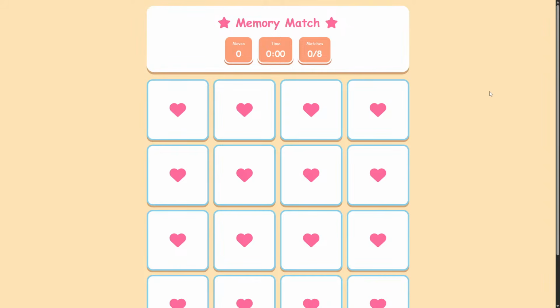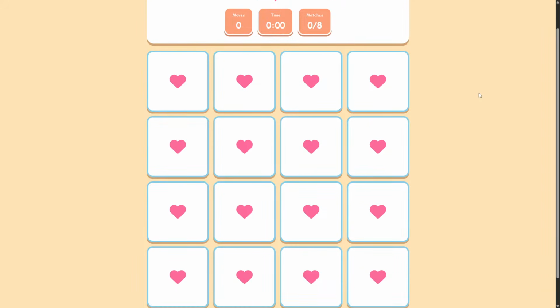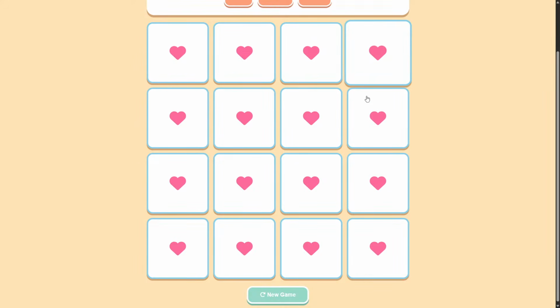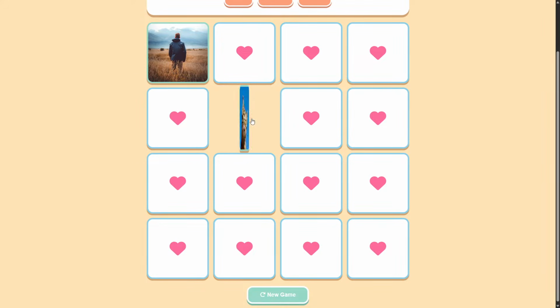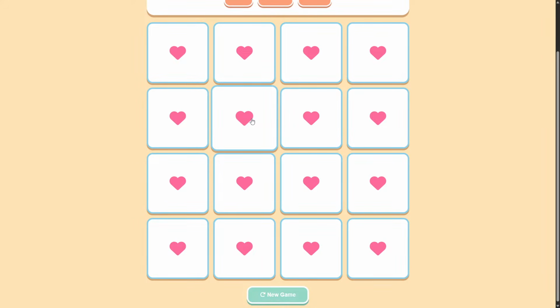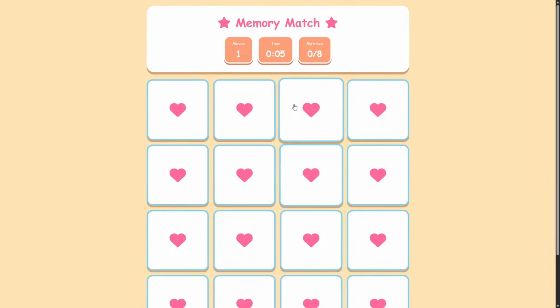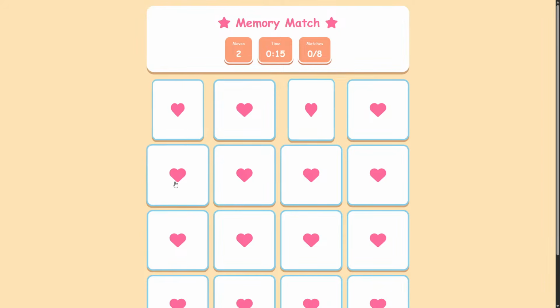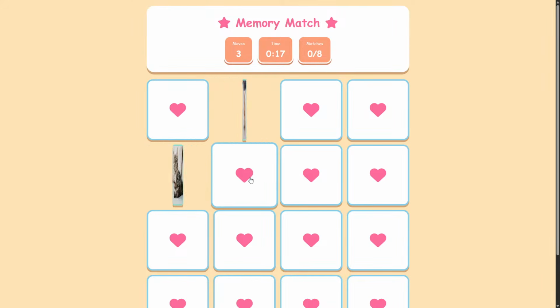So today we'll be building a memory game in HTML, CSS, and JavaScript. This is a memory matching game, which I just called Memory Match. You basically have to match cards to their matching pair. If you have played Purble Place from the Windows 7 era, then you probably know this game. It's a very common game, and you basically have to find matching pairs.